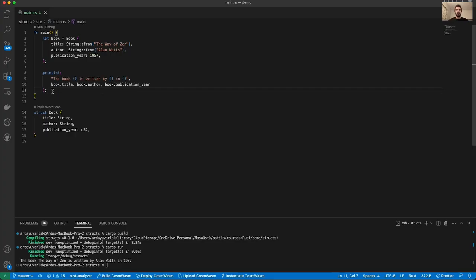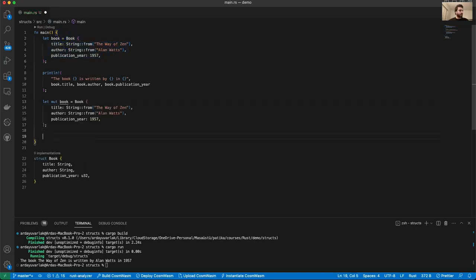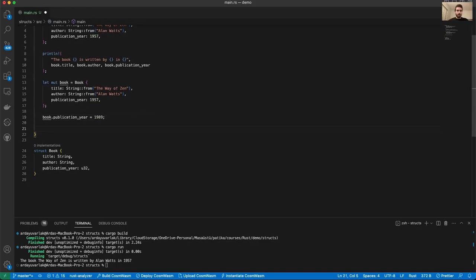Now let's see how we can alter the data of a struct. For that, I'm going to create a mutable instance of this struct, because this instance is not mutable, so we cannot change the data here. If we say let mut book equals, then we are going to have the same thing here, and then we are going to say book.publication_year. The second publication was in 1989, so we are updating the data here, and then we are going to print the same thing so we can see the difference in the terminal.